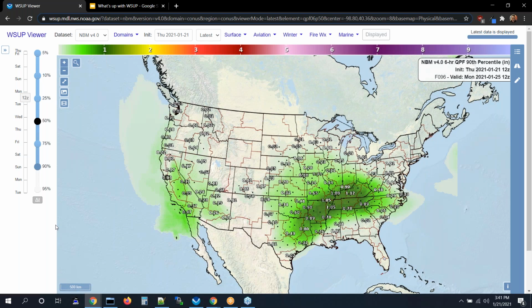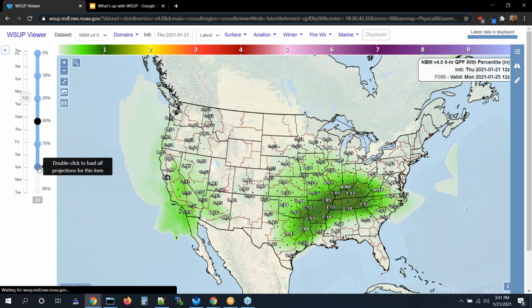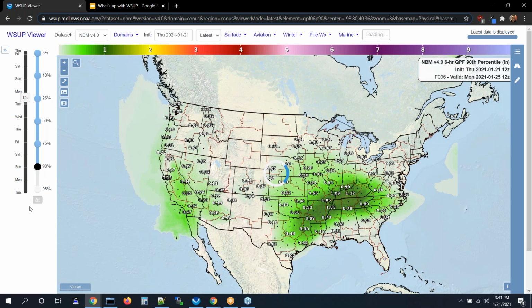And then we say, I'm really liking the way that the 90th percentile looks. I want to load all of that and see that a little bit more. So if you hover over for just a second, you'll notice this pop up, just a little tooltip to remind you that if you double click on the circle, it will load all of the forecast projections for that percentile.